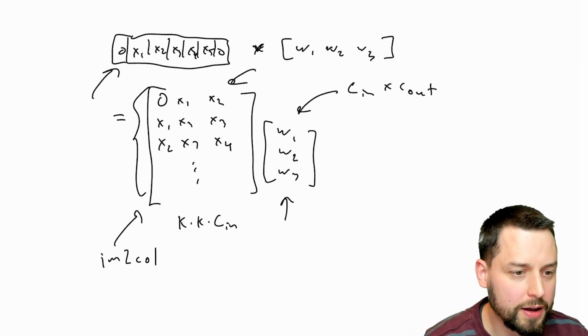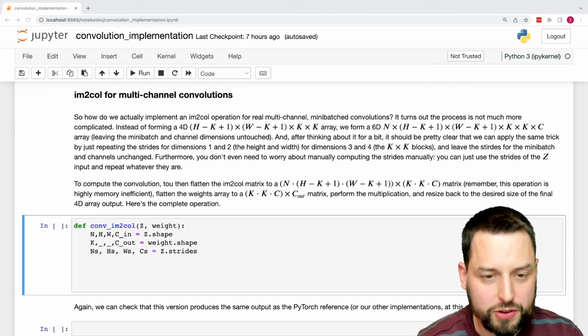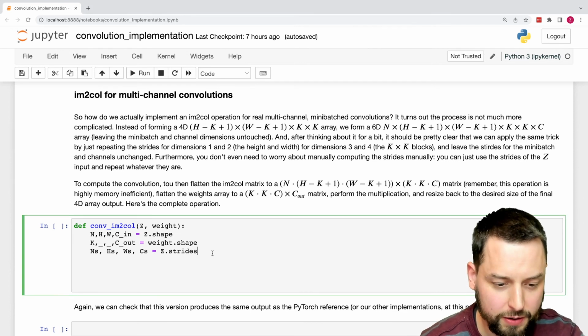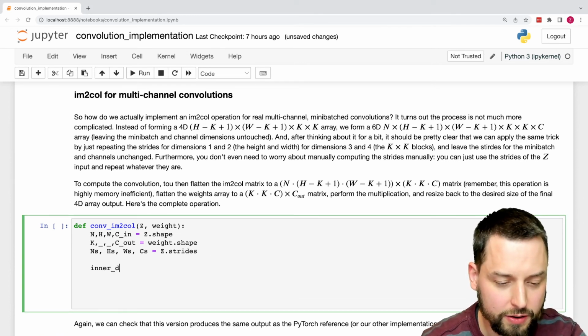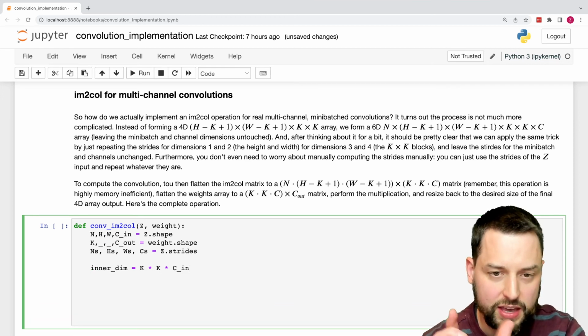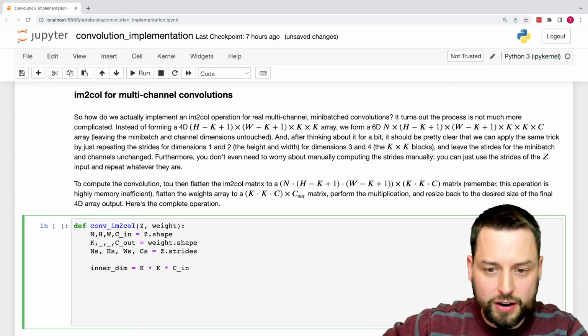All right, so let's see how we do that. We're going to create all these strides here. The first thing I'm going to do is talk about what the inner dimension is, the size of the matrix we're going to multiply here. So inner dim is going to be equal to k times c in. That's the inner dimension, the number of columns in our final matrix.